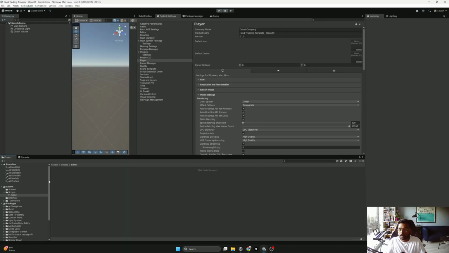Hello everyone, today I'm going to show you how to set up your Unity project with OpenXR so that you can build hand tracking apps for Quest and Pico using the same project. So let's just get started right into it. What I'm doing here is I'm using Unity 6. This is the latest version of it, so it works better.